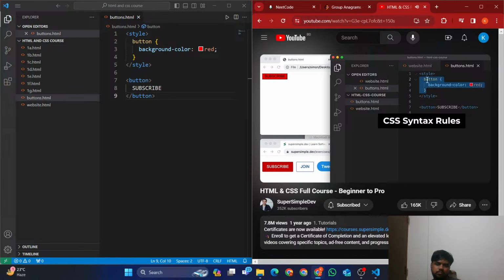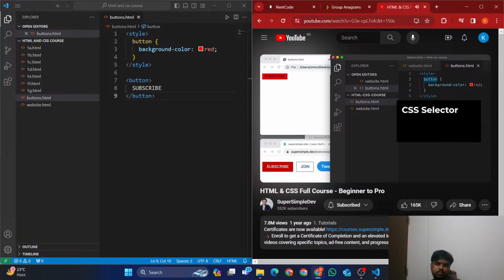How does this code work? So the word at the front here is called a CSS selector. It tells the computer which elements on the page we are targeting with our CSS code.